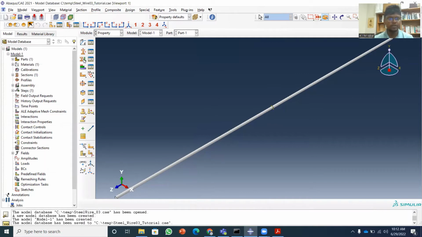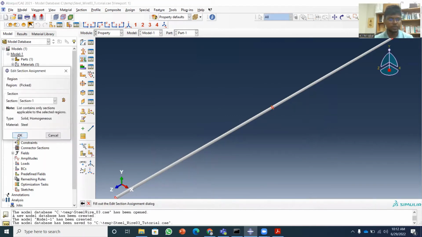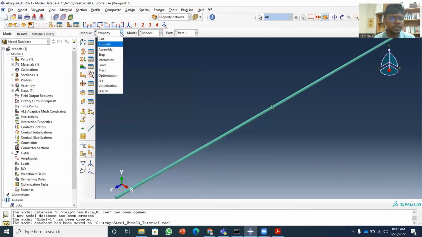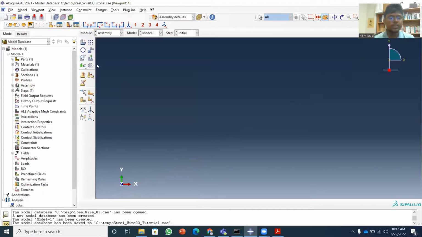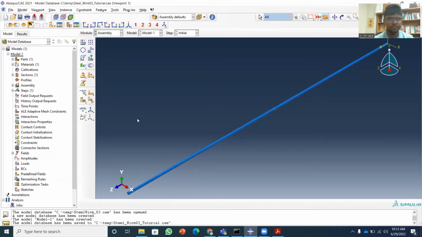Then I have to assign these sections to this part. So I'm selecting both. Click done. Click OK. Okay, so I am done with this part also. Now let's go to the assembly. Since I have only one part, I don't have to worry about others. I just leave it as it is, click OK.